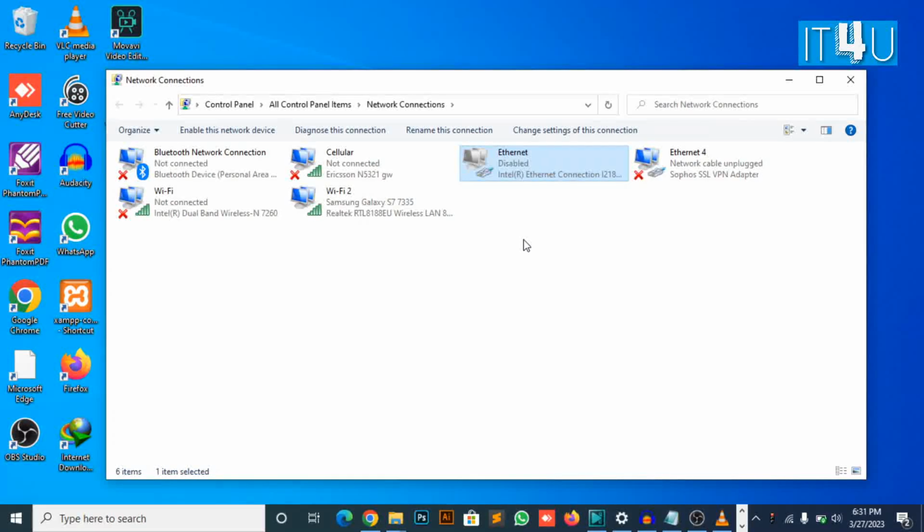So now, as we have disabled the Ethernet a couple of seconds ago, to enable it again we just need to follow the previous step. Just right-click on the Ethernet icon again and you will find the enable option over there. Just click on it and the Ethernet will enable again.